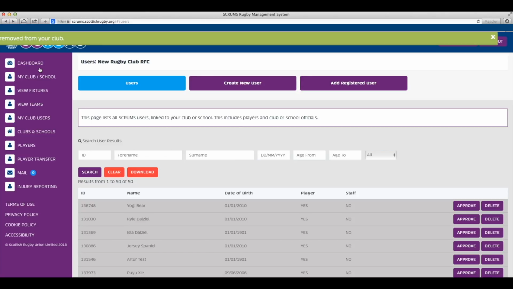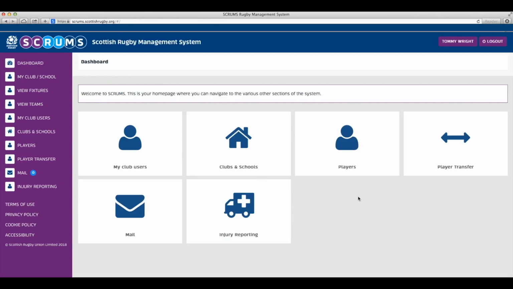So that's the registration process from the point of view of the player or the parent. And for club officials, the process for them is exactly the same as it was for the over 18 players.